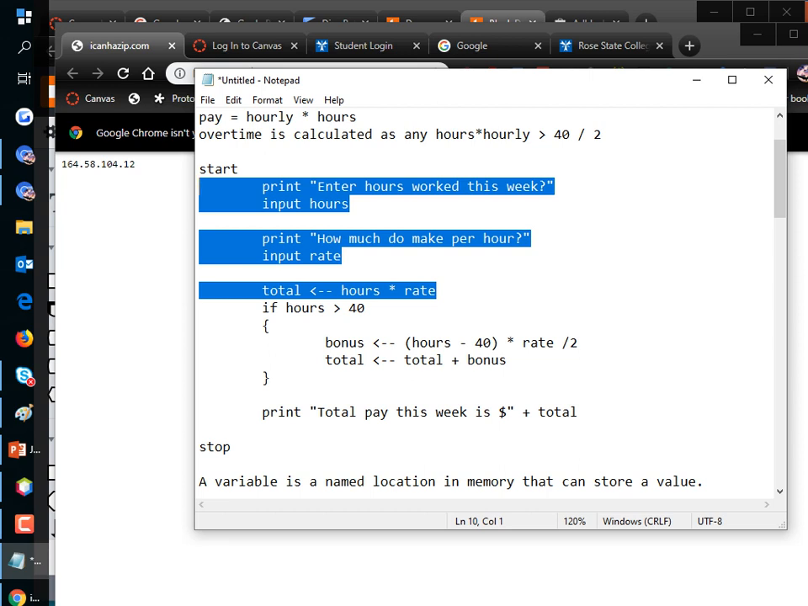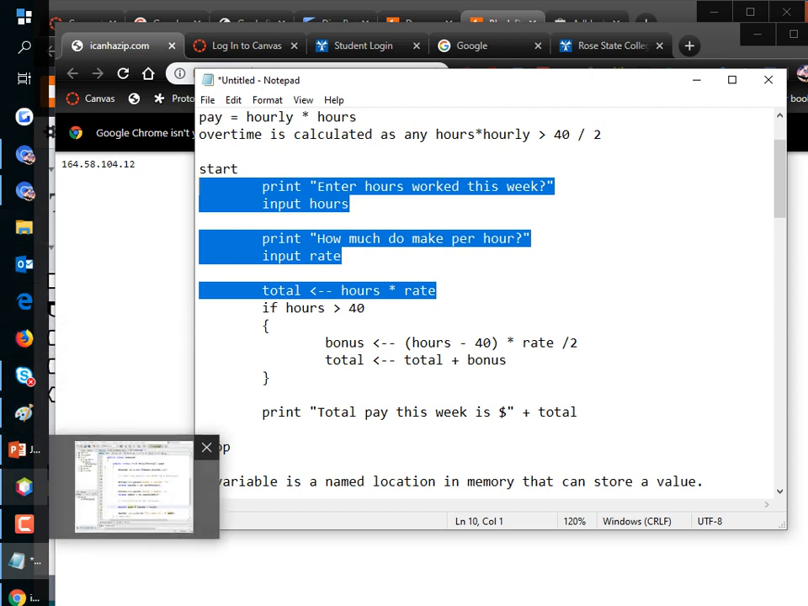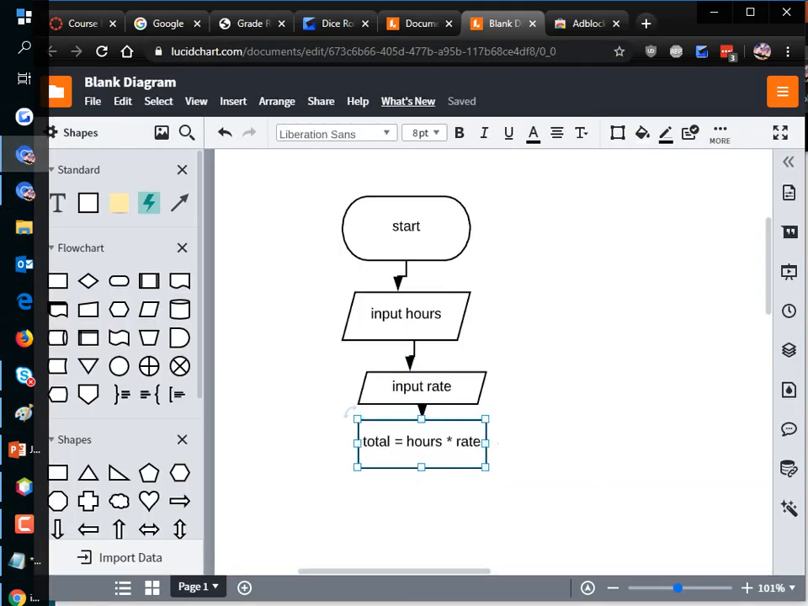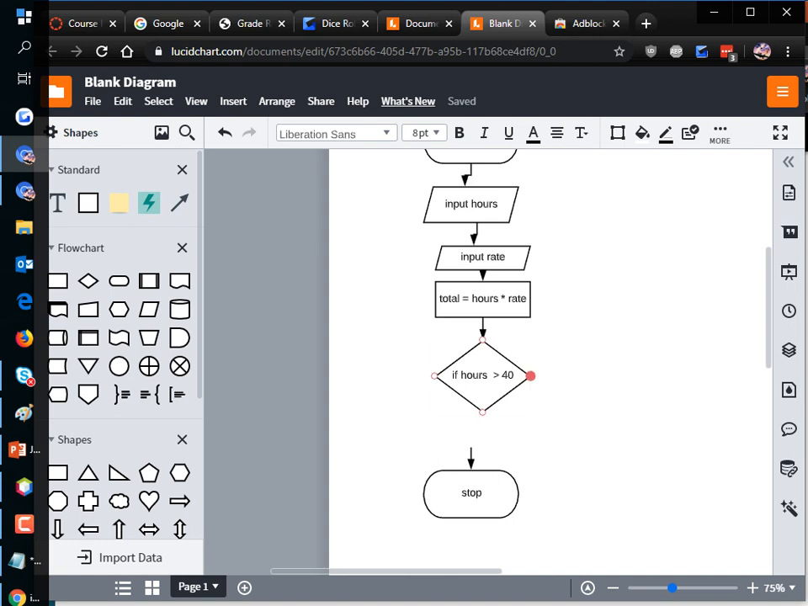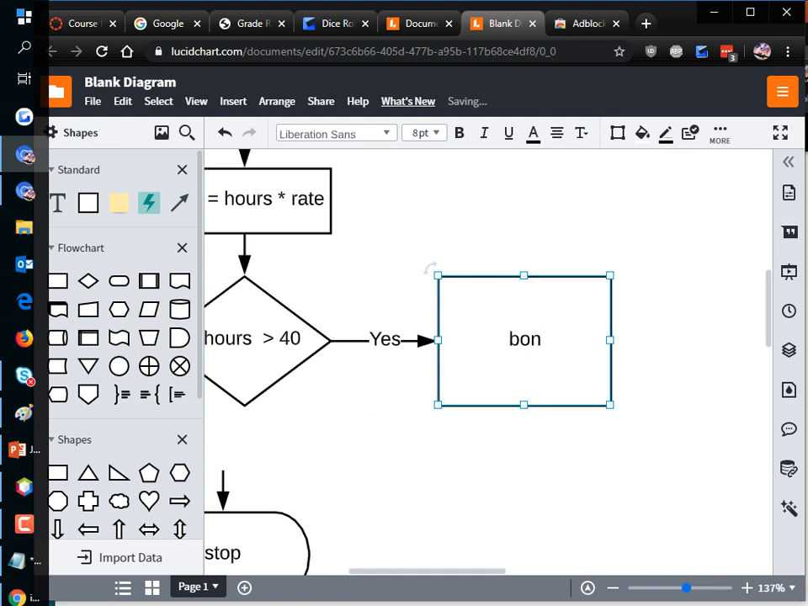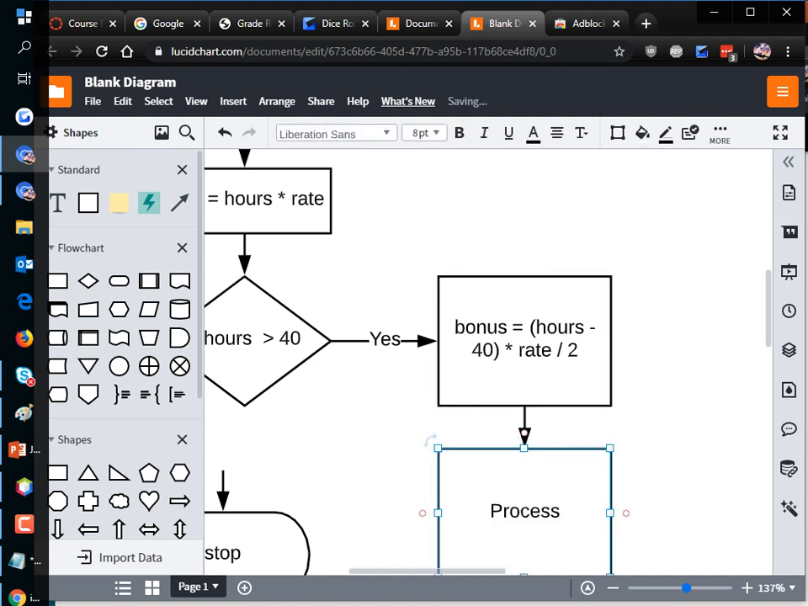Now we have the if hours greater than 40. So that shape is for decisions. If hours greater than 40, then we've got more work to do. We got to do some stuff over here. So I'm going to draw an arrow jutting off like this, just like you hit indent, right? You know, open brace, indent, whatever. And so we're going to do a math calculation. The math calculation is that bonus equals (hours minus 40) times the rate divided by 2. That's our calculation. And then we add that to our total. That's more math, so it goes in a regular rectangle. Total equals total plus bonus.